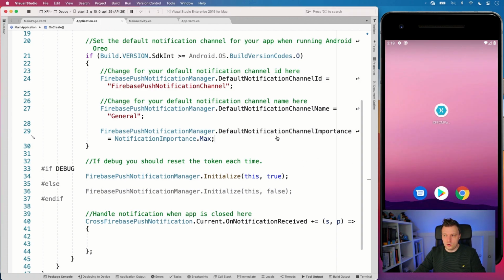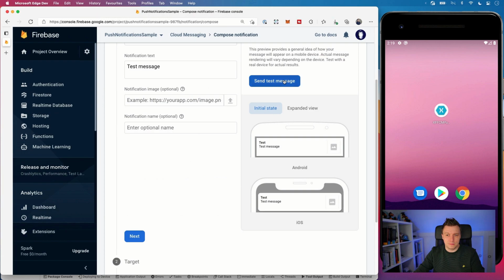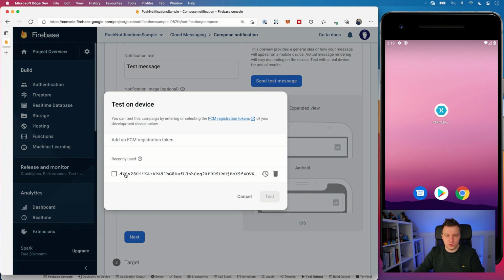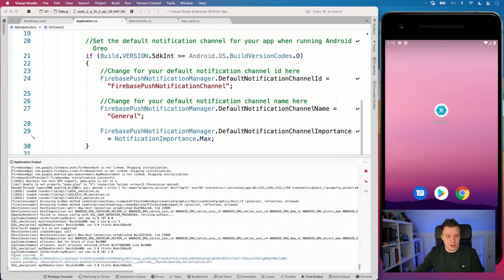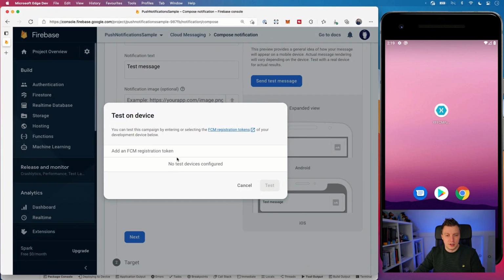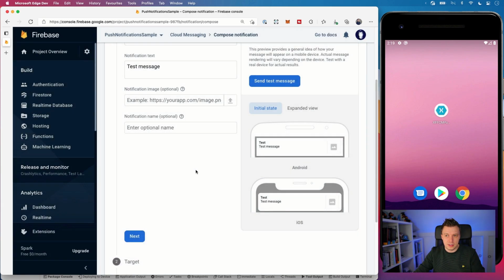Let's go back to our console right here. Send the test message. Of course, we need the new token. So let's remove this one. Go here to our application output, and we have our new token right here. And go back to our console, add it in here, and send a test. And now hopefully we should get that bar. No, it isn't. Oh, so maybe this has to do with the options that we have here in this console.